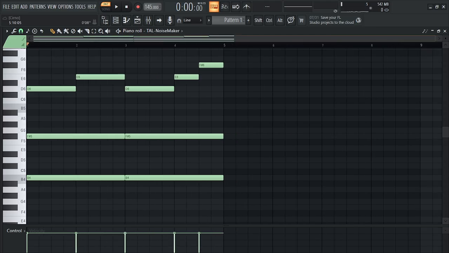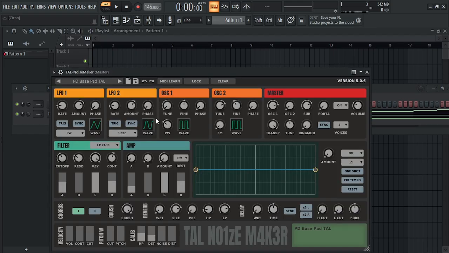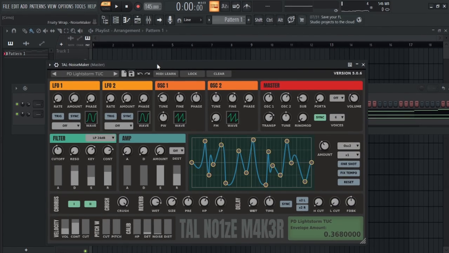Let's try and copy, change the instruments. So let's browse through some of the instruments, the parts. Let's listen to this.